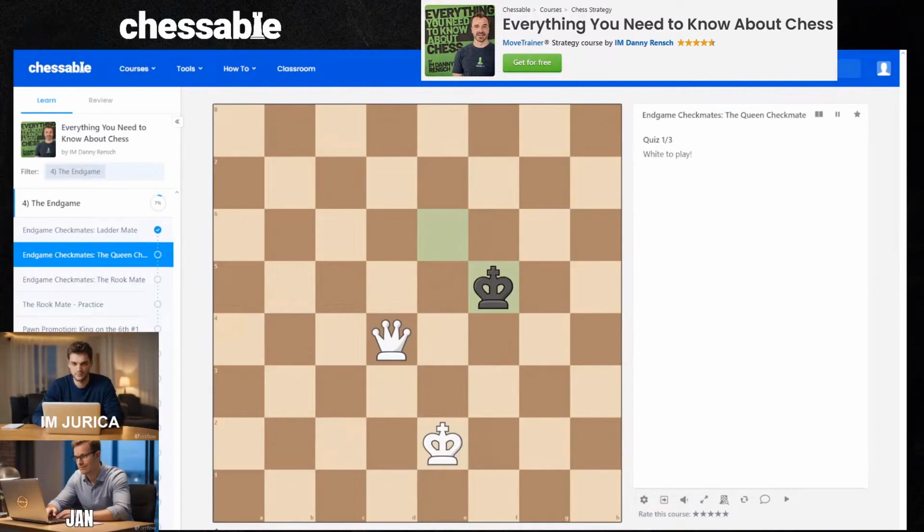Let's continue. White to play. Again, I need to give the horse check. Okay, did that. And here you just repeat it and see the space for the black king becomes even smaller.